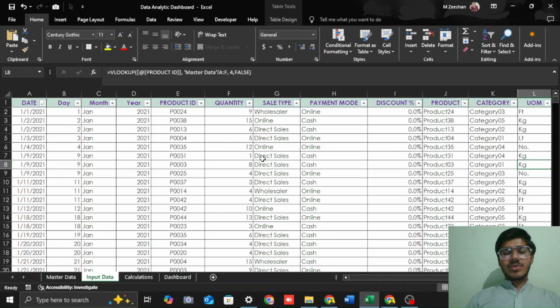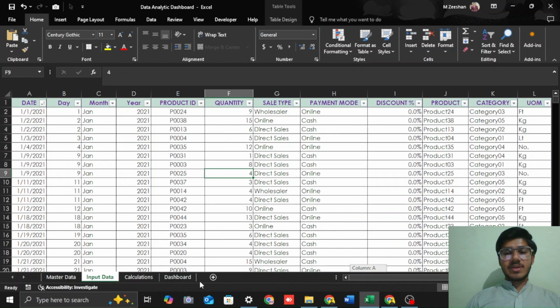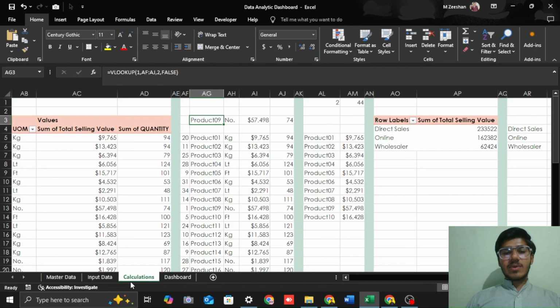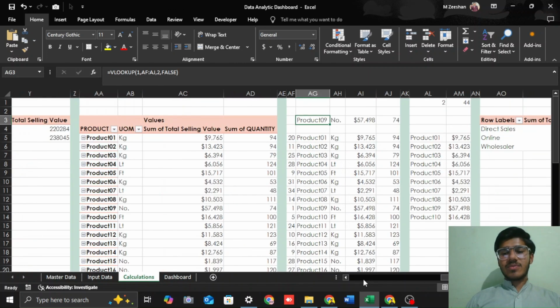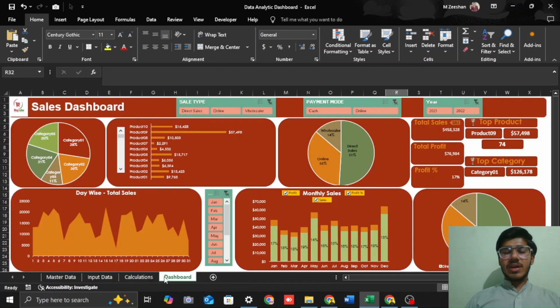Then I also created this input sheet according to the client requirements. After that, I created a calculation or data analysis sheet out of the master sheet, so I could create the visuals even better. After creating this, I moved on to use Excel pivot charts and slicers to create this dashboard.